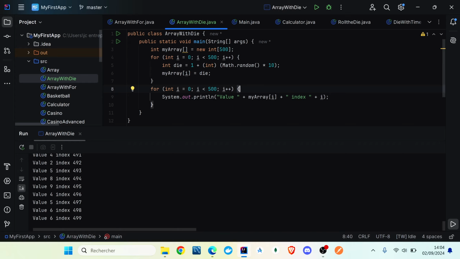Because when you are saying 500 for the size of your array, obviously the first index of your array will be 0, and the last one will be 499. This is really important. If I put an equal sign here, I would crash, I would have an out of bounds exception, telling me the index 500 doesn't exist, right?